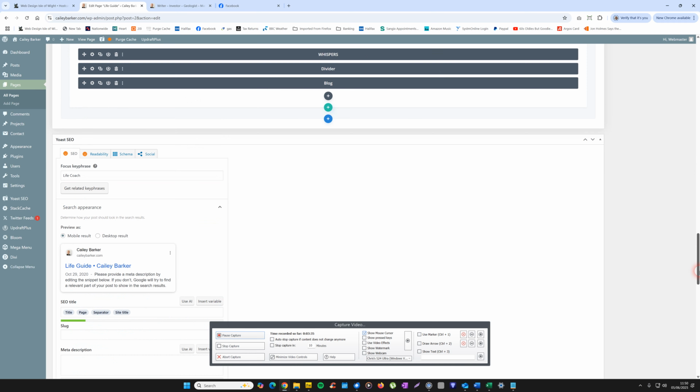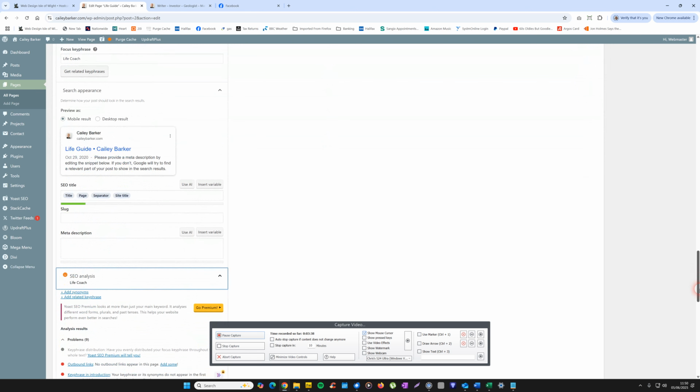The most important thing that you need is this part here. It's got the SEO title. Now, that's the title of the page. Separator is the bit that comes in between and site title. We want to keep those, so we'll get rid of title and page. And we'll put Life Guide.